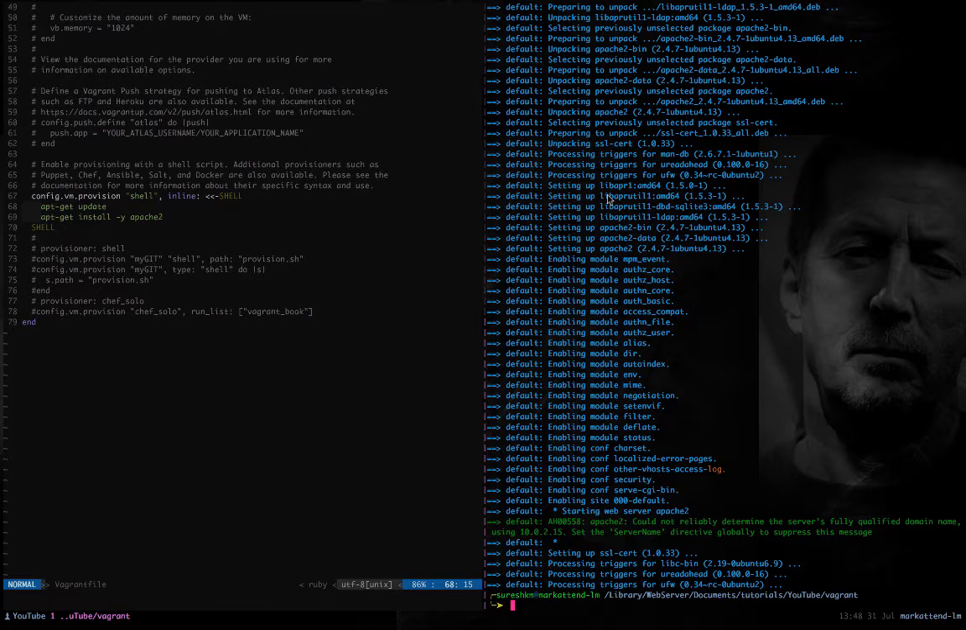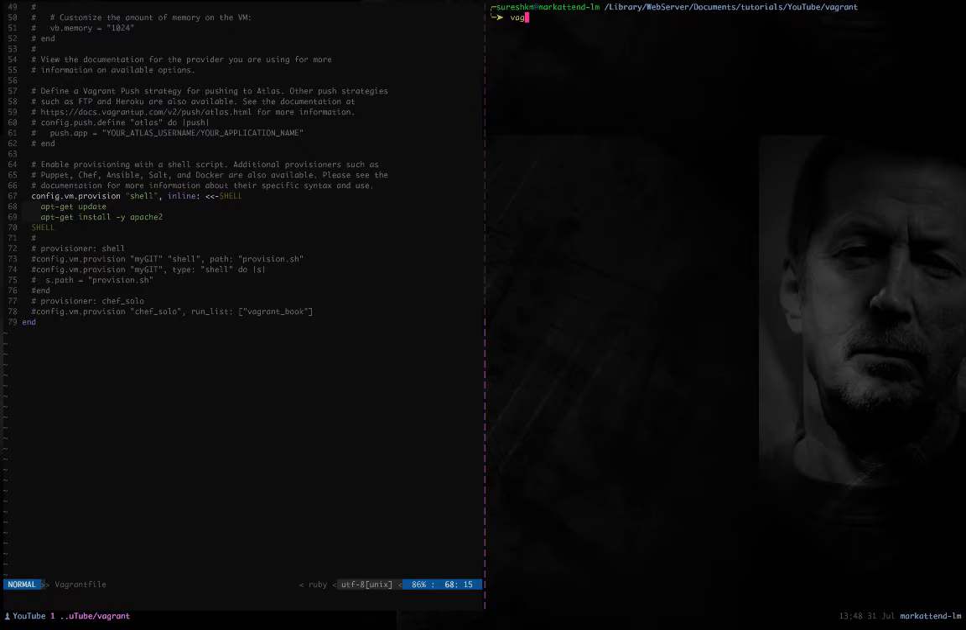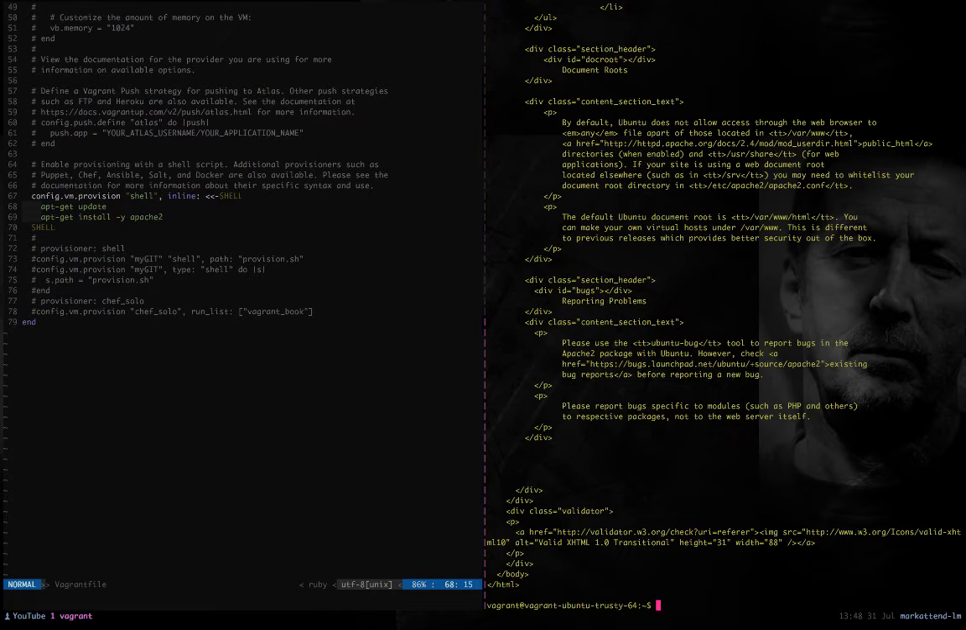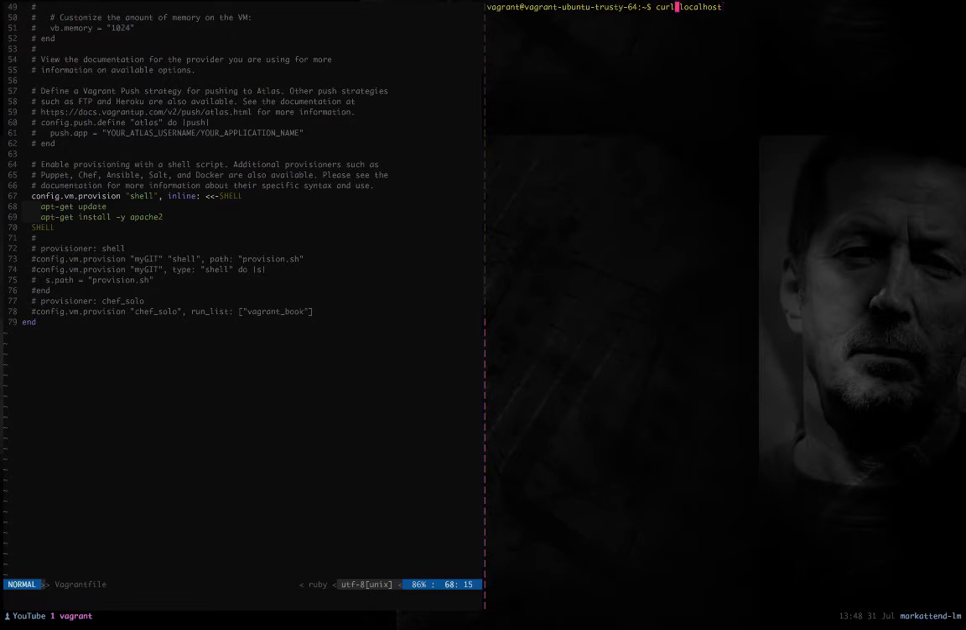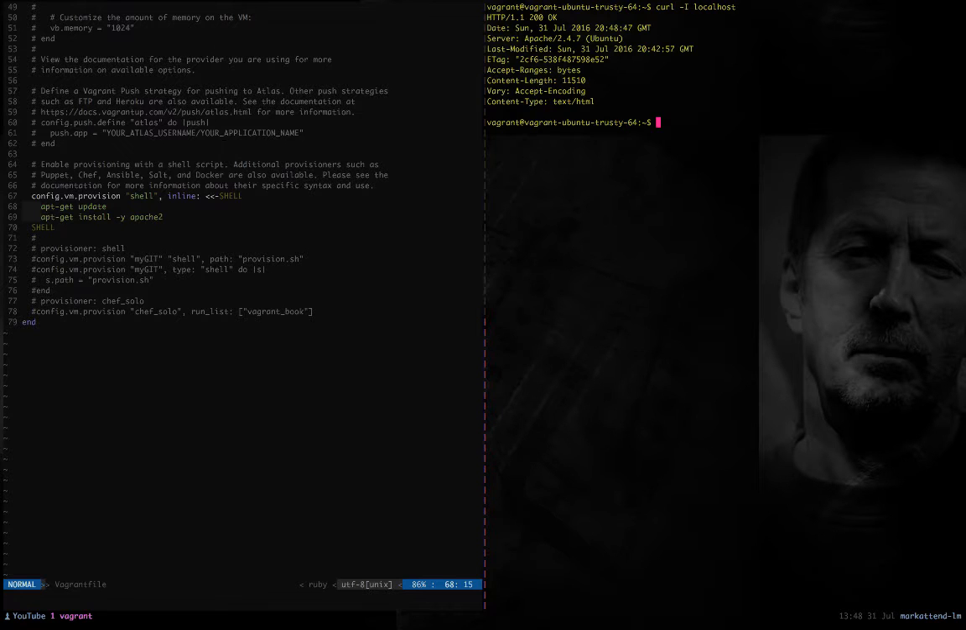Now our virtual machine is up and running. Let's get into the virtual machine and check whether Apache is installed or not. There you go. You can see that Apache is up and running in the virtual machine. Now we have automatically provisioned Apache in our virtual machine in our environment using the inline shell provisioner.